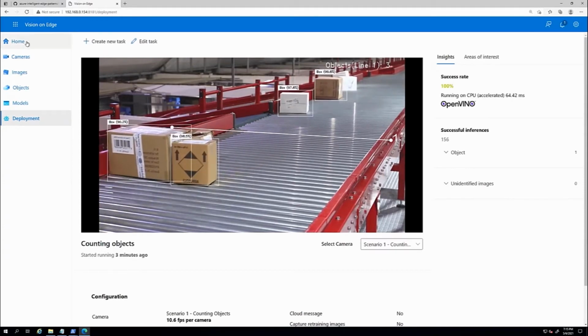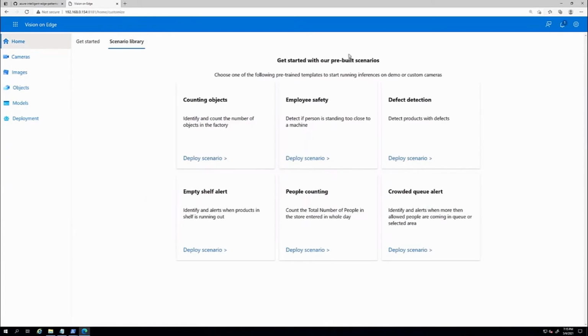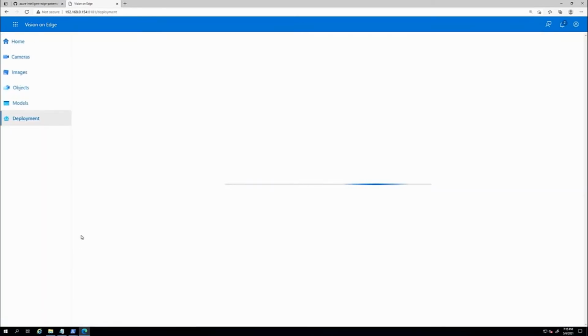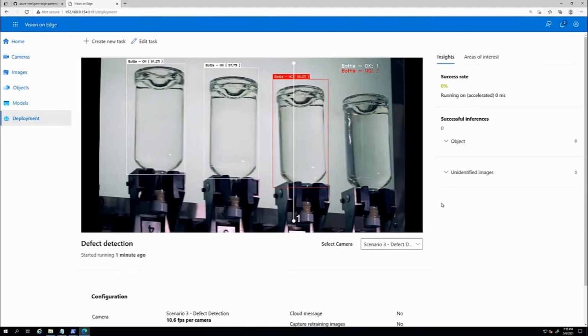Another scenario that is great for a manufacturing plant is defect detection. In our defect detection scenario, you can use your plant's camera to detect and count number of defects that are going through your production line.